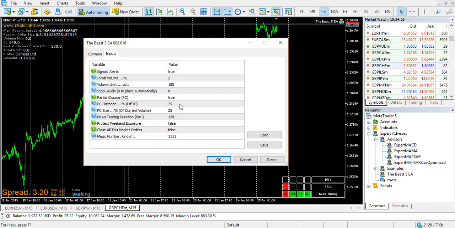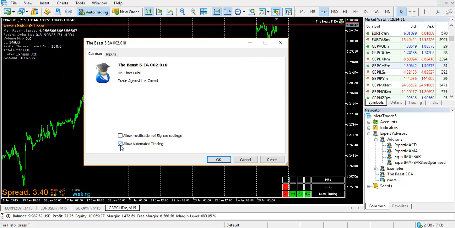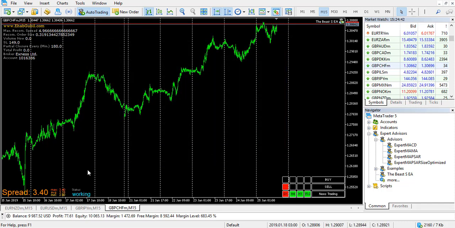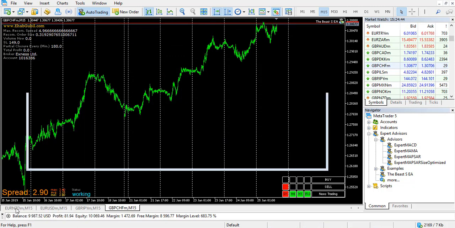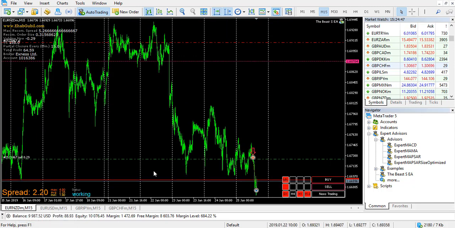The initial volume shows 2%, but I recommend less than 2%, like 1% or 0.5%. I will show you how partial closer works. This is an order that I opened earlier. Sell order. When it reached 25% of the take profit, it closed 25% of the profit. And it will keep going like that. Every 25% of the distance to the take profit, it will close 25% of the current volume.